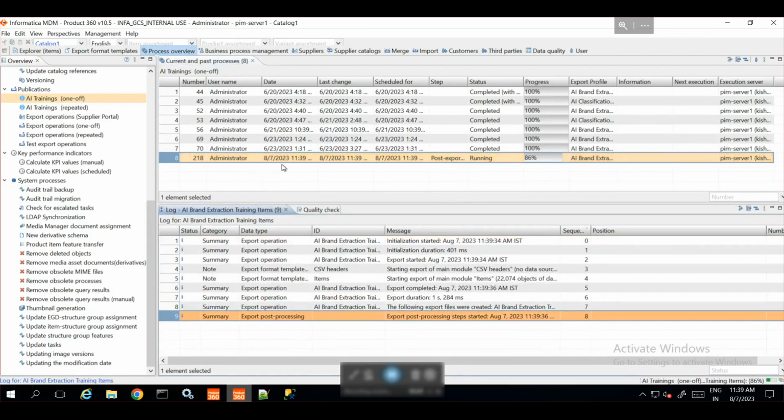So if you see here, this one is still running, and this will take enough time for the training to be executed on all these master catalog items that we had selected.